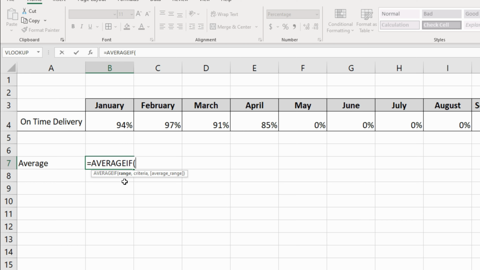First it's going to ask for the range. This is going to be the range of percentages for every month, comma. Now the criteria is going to be that if the data is over 0%, then you're going to include it in determining the average. The trick with the Averageif when you're using a greater than or equal to or less than, any of those symbols, is that it has to be in quotations. So let's go open quotations, greater than, close quotations. Now you need the and symbol and 0.